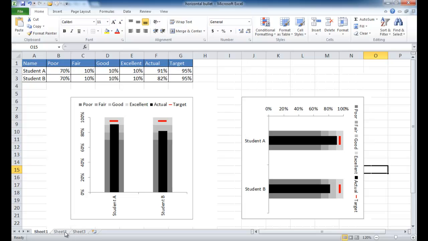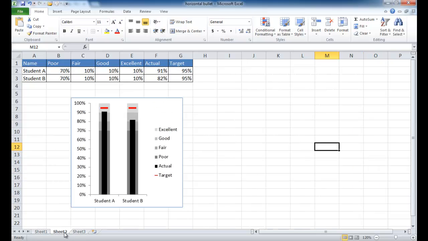Let's go ahead to sheet 2. What I did was I've already created the vertical bullet graph, and I'll just go through the steps of creating the horizontal bullet graph. So if you wanted to see how to create the vertical bullet graph, I'll have links to the video and you can check that out. But in this example, let's say that we already have the vertical bullet graph laid out.